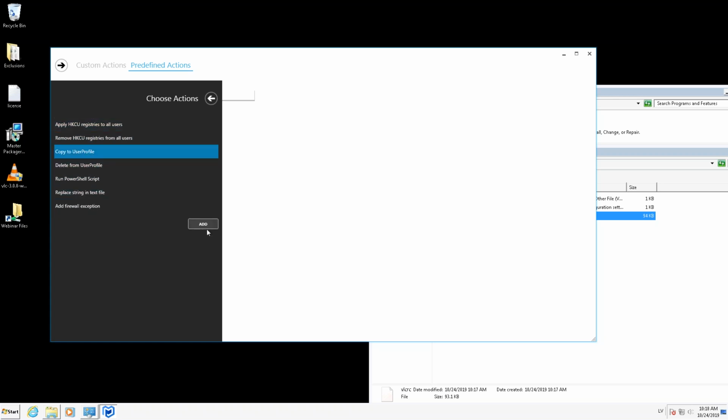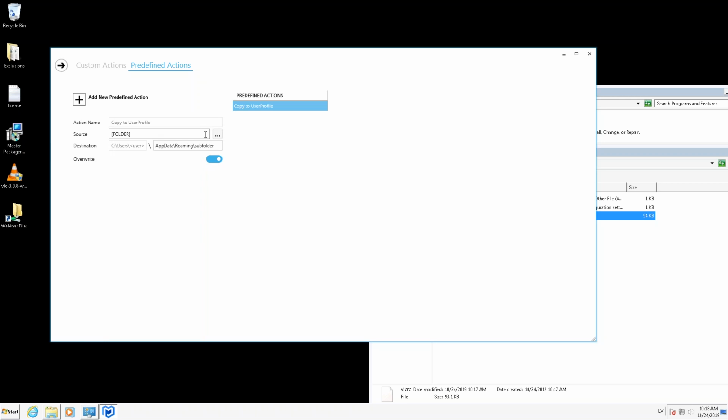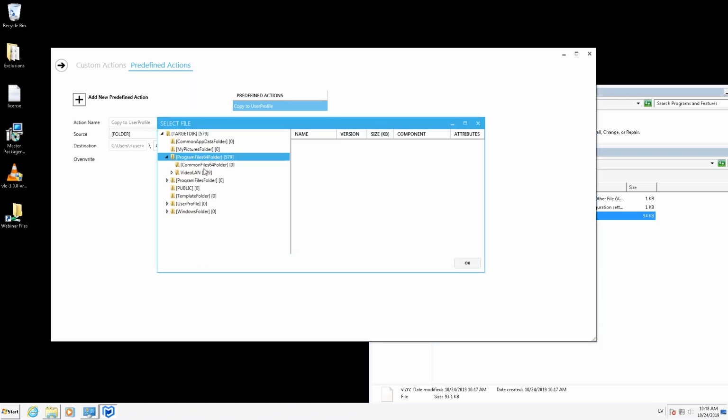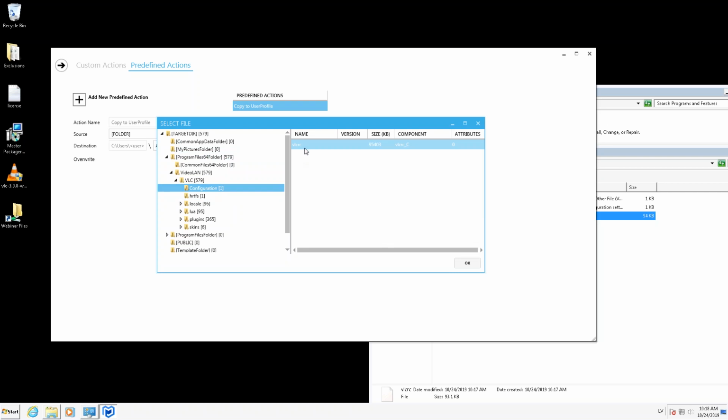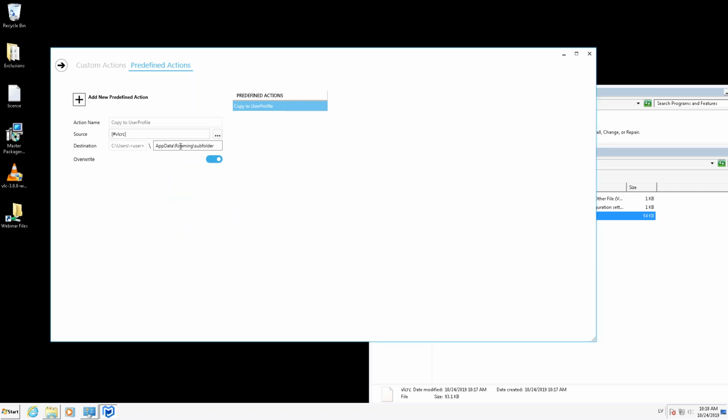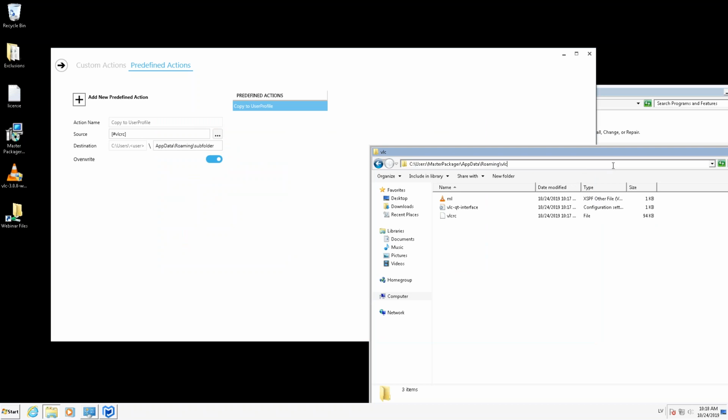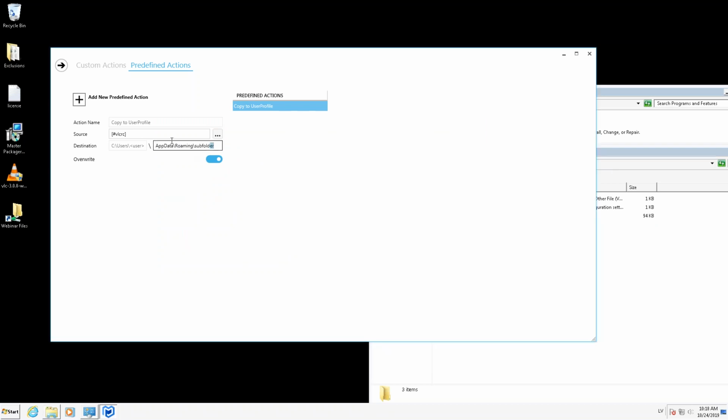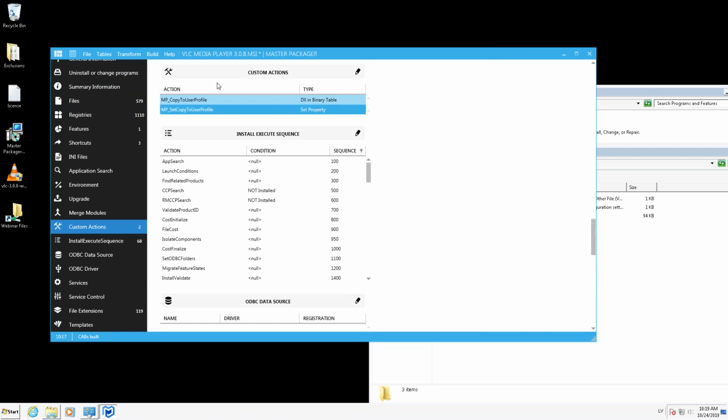So in this case, we need to copy files to user profiles. We need to select the file that is going to be copied. So in this case, let's select the VLC configuration file, and we need to set the location to where it is going to be copied. So in this case, update roaming VLC, and we need it to be overwritten because in some cases the user might have VLC installed manually, and we need to overwrite his configuration, for example. So, and that's it. Let's save it.